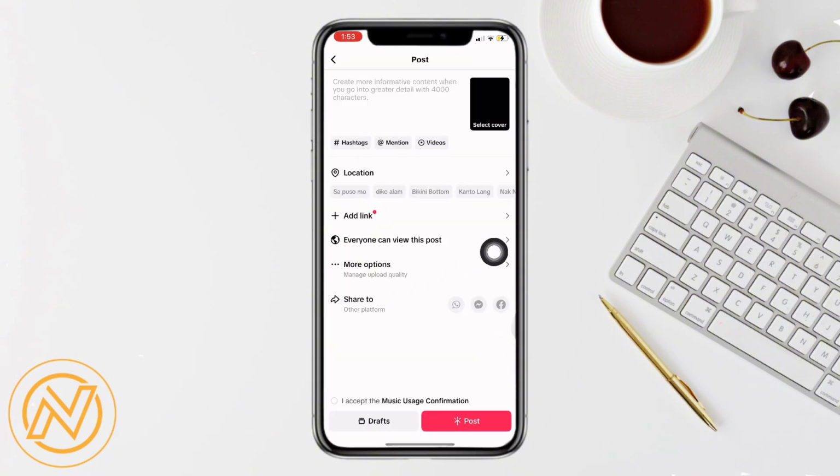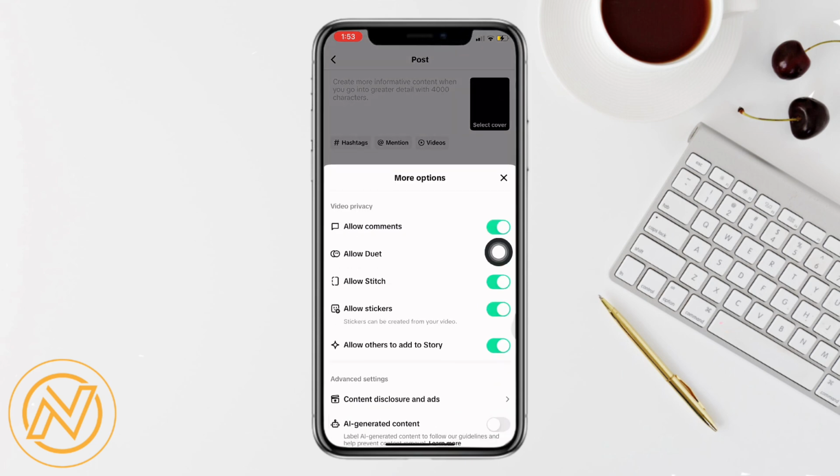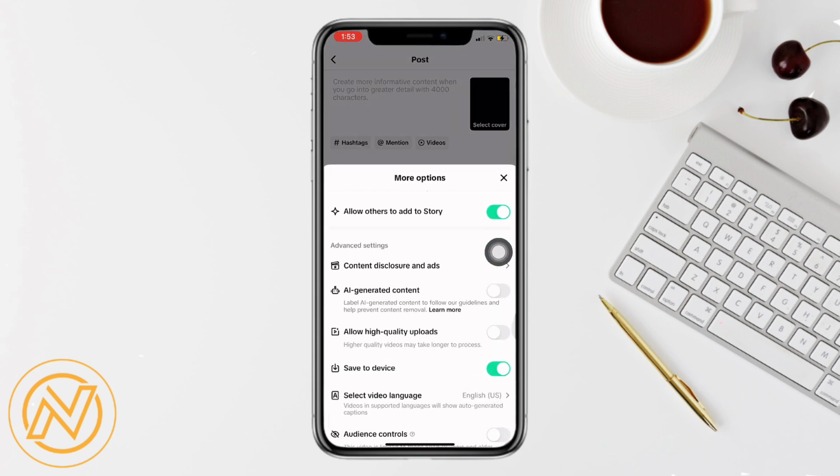Here, scroll down until you find Allow High Quality Uploads. Make sure that it is on. If it is turned off, just toggle it on and TikTok will allow you to post high quality videos.